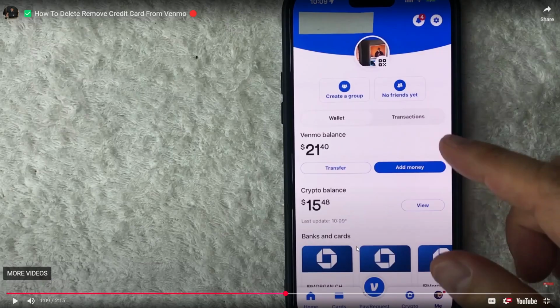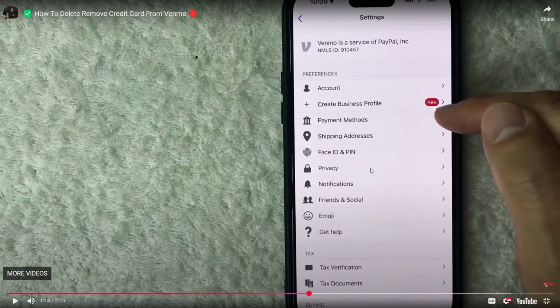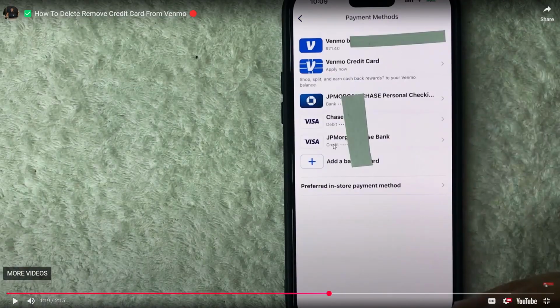So as I said, as you can see in here, once you click on Me, you find yourself right here. You can click on the settings icon at the top right corner. Once you click on the settings icon, you'll find yourself with this. All you need to do is click on payment methods. Once you click on it, you'll find all the cards that you have in here.